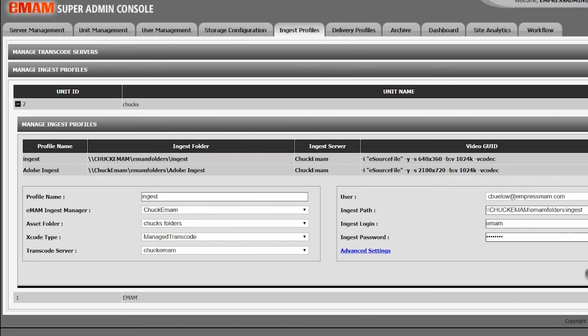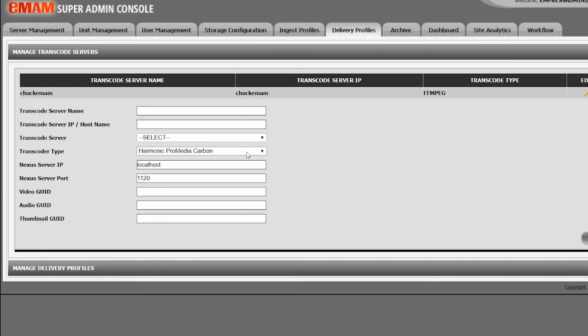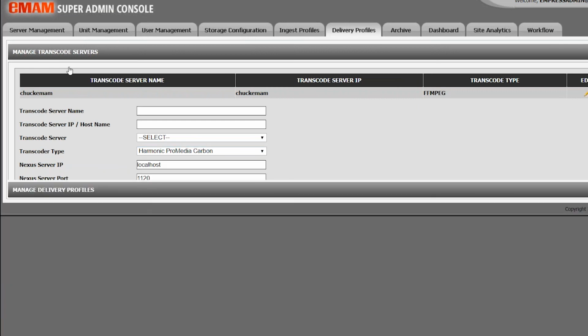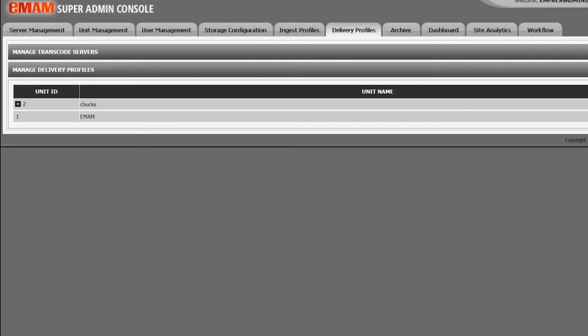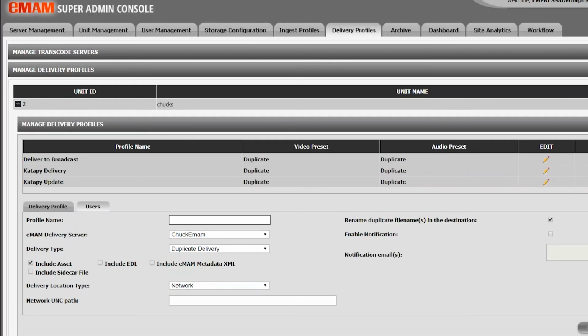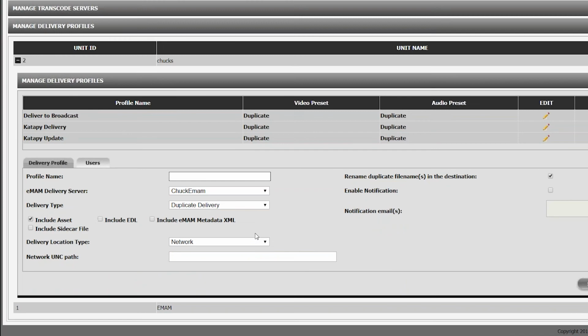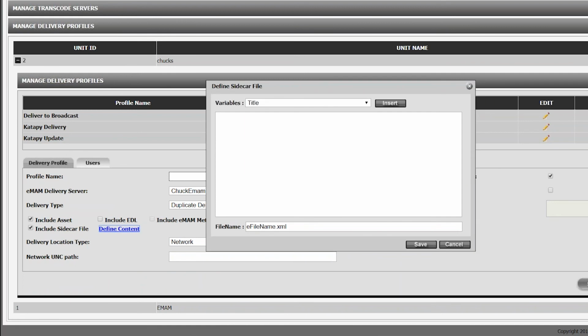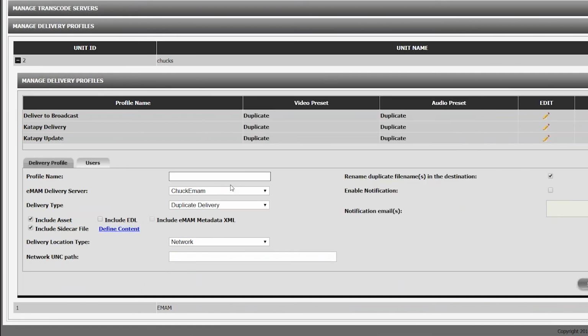Next is the Delivery Profile tab. It is used for delivery profile management, such as creating or editing the delivery profiles. The super administrator can choose the profile name, set preset IDs for audios and videos, select delivery type as network, FTP, or SAN, specify delivery type, and select the delivery server. The super administrator can also configure settings for notifications and downloads.